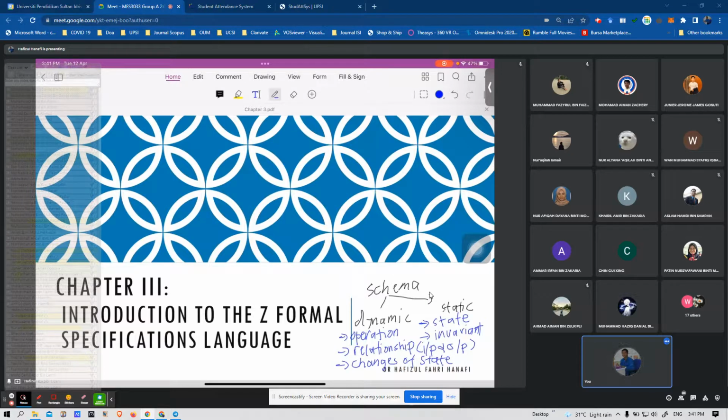We have a schema that is split into two categories. First one is dynamic, second is static. For the static, we look into the state and invariant. An invariant is a relationship that is maintained as the system moves from state to state. So, any questions? Is it okay?